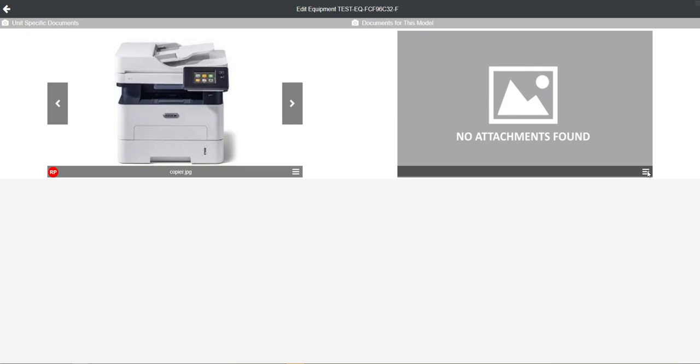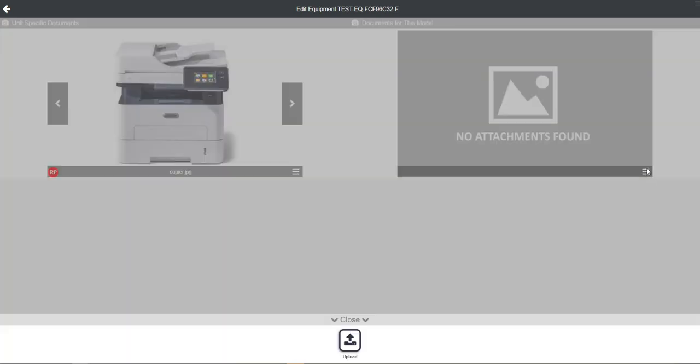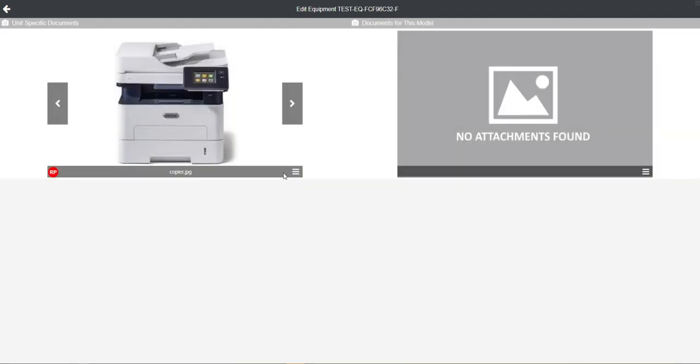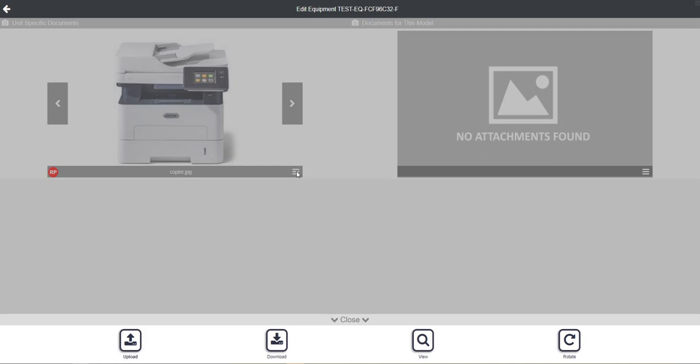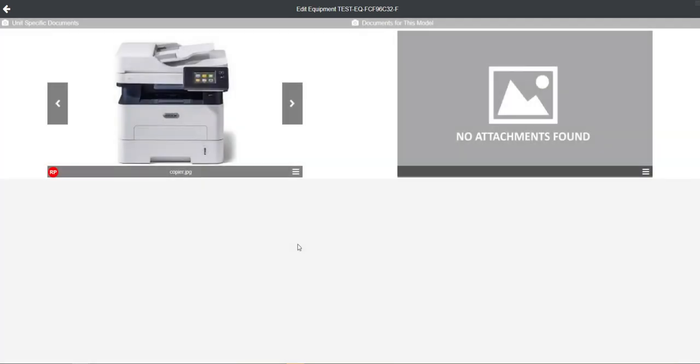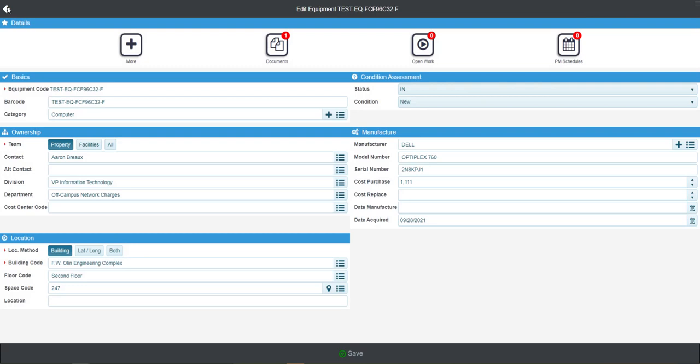So the way we can do that is we can use the little menu right here, and you'll see that we get an upload option. For the existing items that are showing in a gallery, in addition to upload, we also get the option of downloading it, viewing it larger, or rotating it if for whatever reason we have a rotated image. So that's pretty much it for this page.